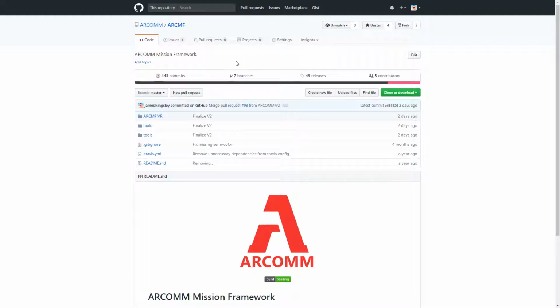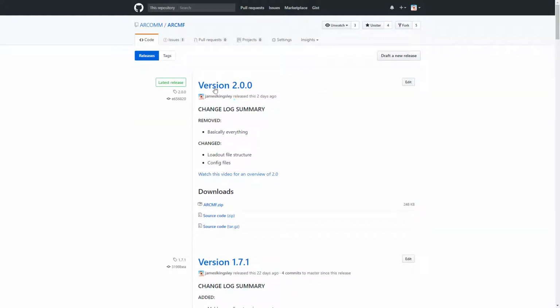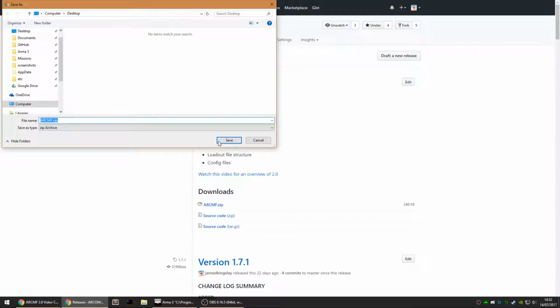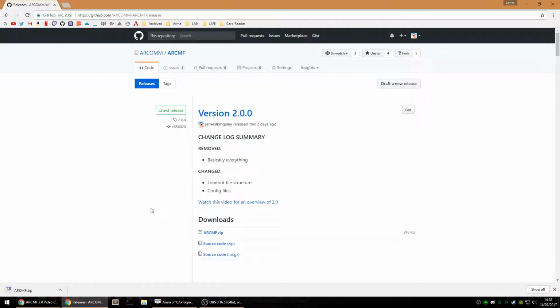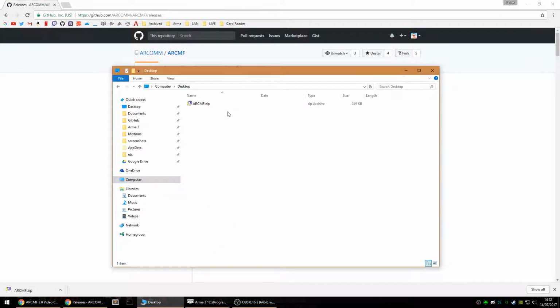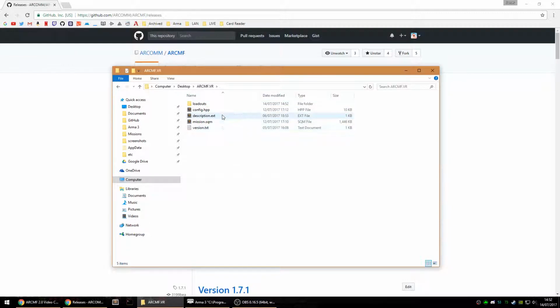But to begin with, we're going to go to the ARCMF GitHub page. Link will be in the description, but I recommend you bookmark this because you'll probably be using this quite a lot. So we'll go to the releases page, and at the top you'll see the latest release, and you'll just download the arcmf.zip. And then we can go and extract that and take the zip. So you'll be given this folder, and inside that you'll have basically all the framework stuff.